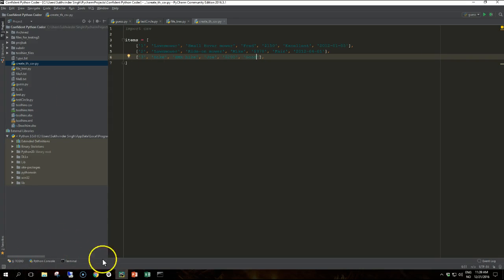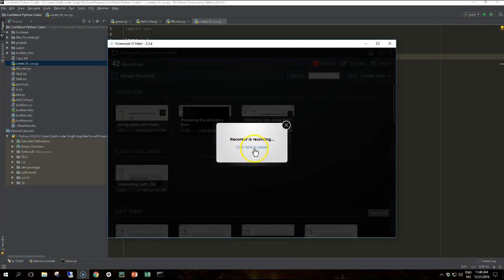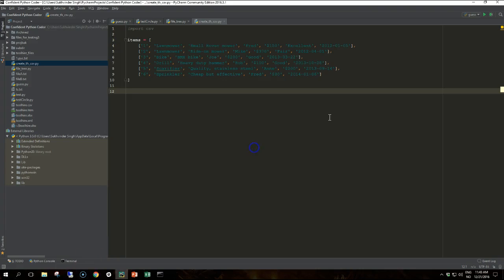I'm just going to pause the video. When I'm finished entering the items, I'll come back again. So see you in a minute. Okay, I've just finished entering the item details. So I'll continue with the code.